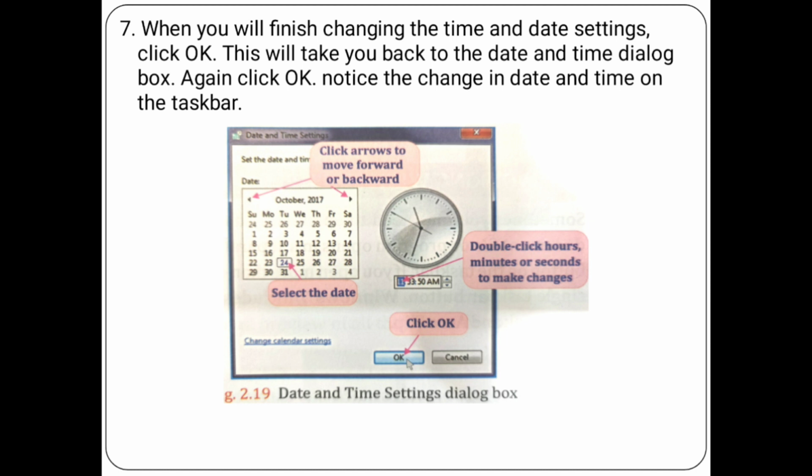Okay. So after doing all the settings, all the changing of time and date, what do you have to do? You have to click OK, which is given at the bottom of the setting dialog box. You can see in the picture. Okay. So after clicking OK, you will get back to the time dialog box again. Then you can see the change in date and time on the taskbar.